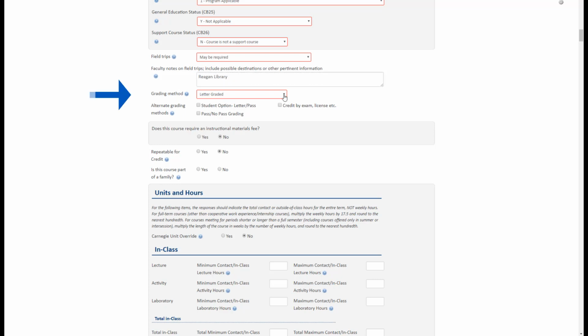Next, we have grading method. Faculty should select the best option for their course, letter graded or pass-no-pass grading. Most transfer courses will have letter graded because of transfer institutions' limitations on the number of courses that may be taken pass-no-pass, and requirements to have letter grades only for courses within majors. So we'll select letter graded.